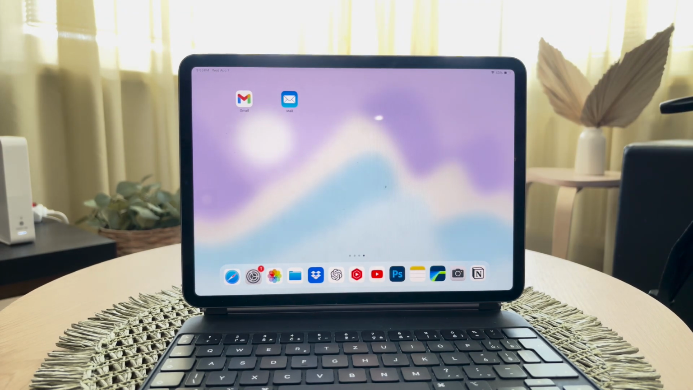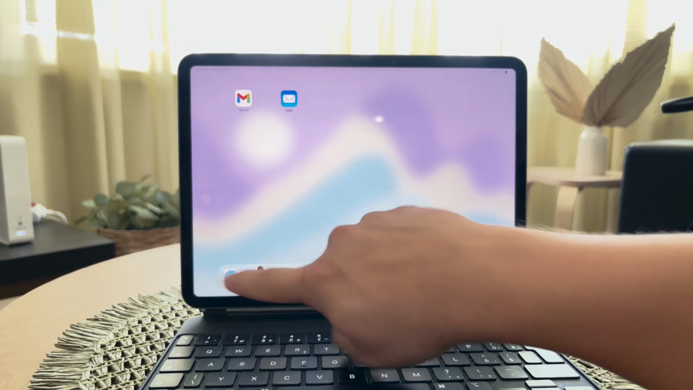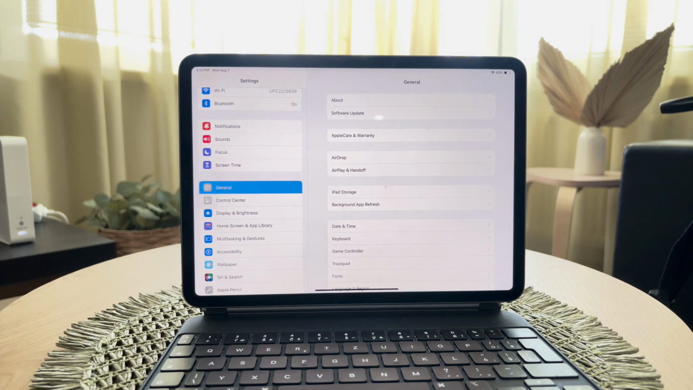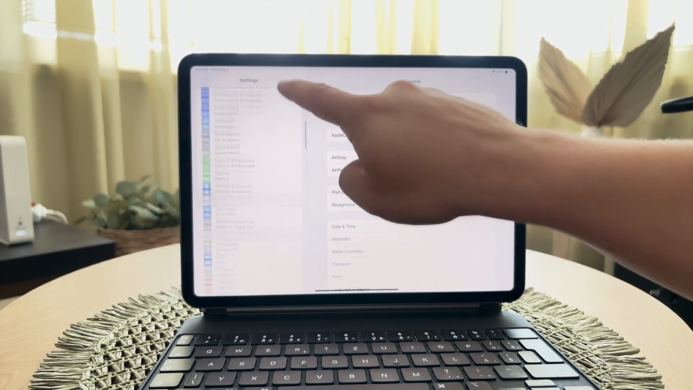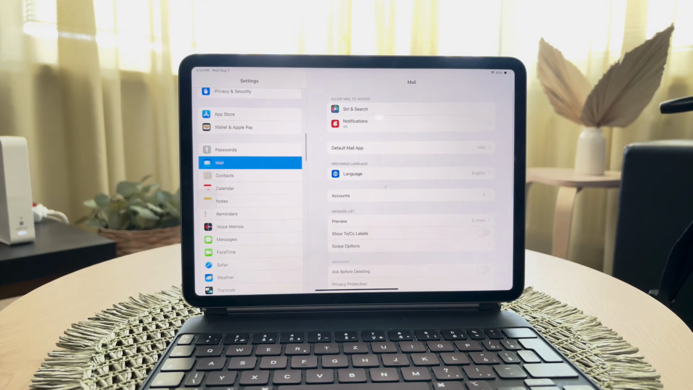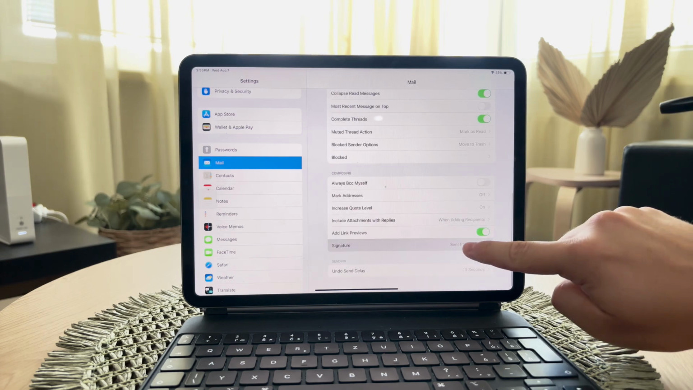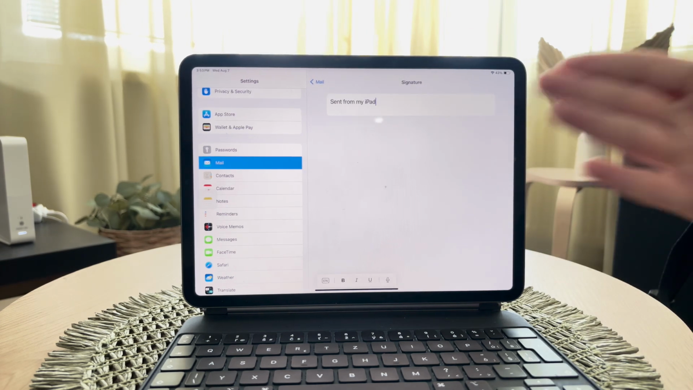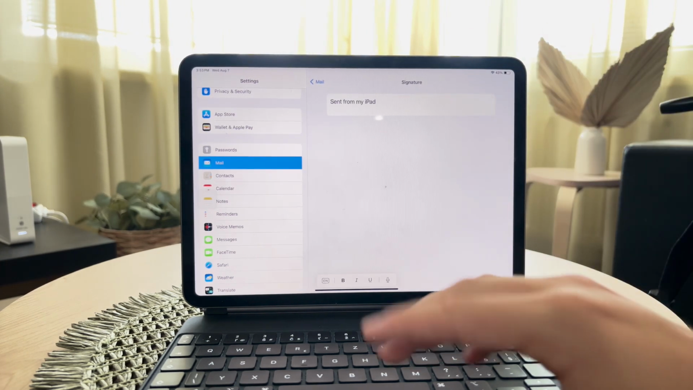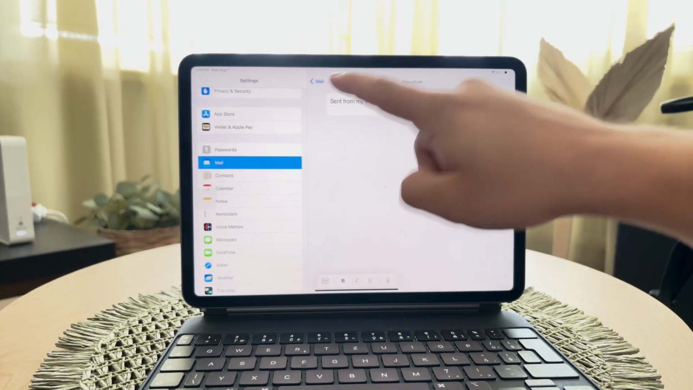To remove or edit the default "sent from my iPad" signature, start by opening the Settings app on your iPad. Scroll down and tap on Mail. In the Mail settings, look for the option labeled Signature. Here you can delete the default signature and type in your own personalized message, contact information, or anything else you prefer. Once you've made your changes, they will automatically apply to all emails sent from the built-in mail app.